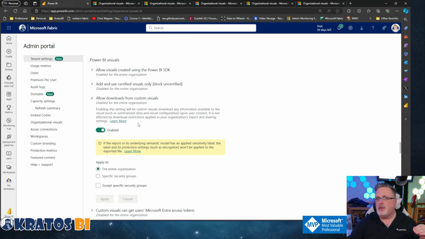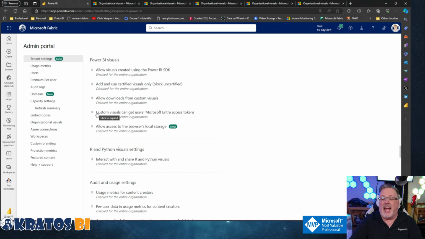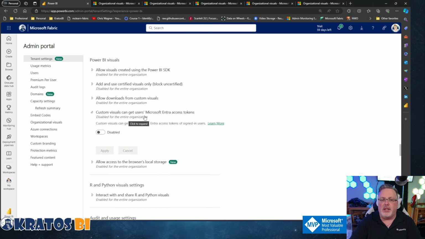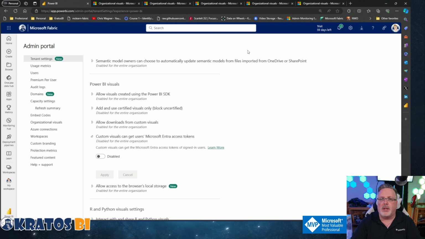Like we used a natural language generation API or visual, where anything that was generating would have to send that data out and bring it in. So we had actually converted over to using an installed version of that API, right? And then we didn't allow the custom visuals that way. We allowed it through a different portal, right? And that actually gets into the next setting, which is custom visuals can get users' Entra access tokens.